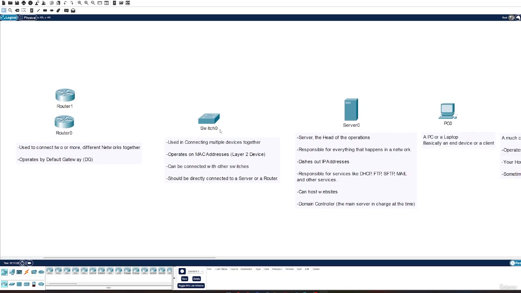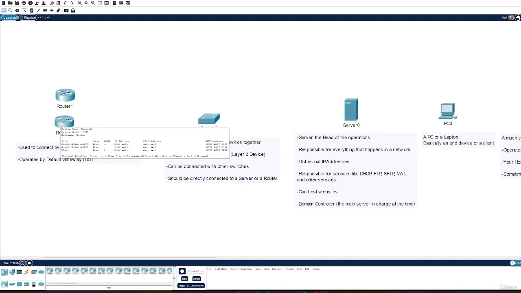Switches. Switches are basically the most important device in networking, more than routers, because routers are not as important as switches.